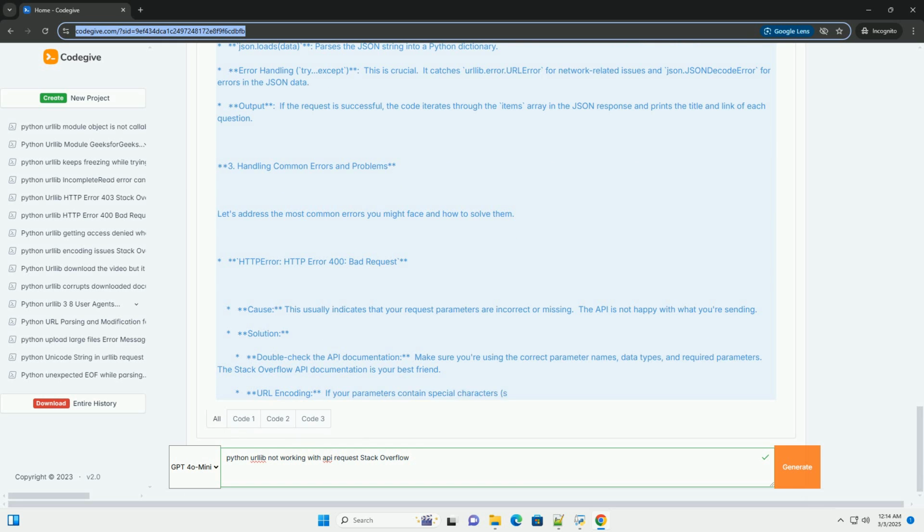Solution: implement rate limiting. Carefully manage the frequency of your requests. Use techniques like time.sleep to introduce delays between requests. See the rate limiting considerations section below.